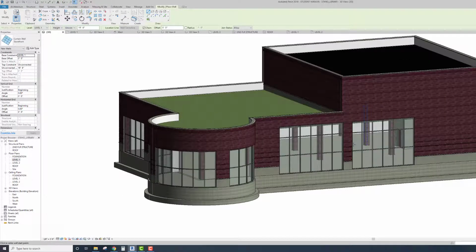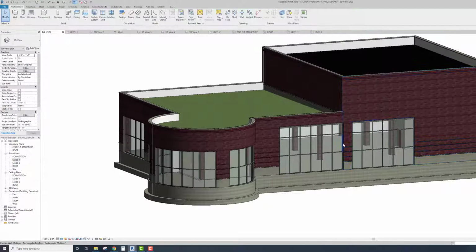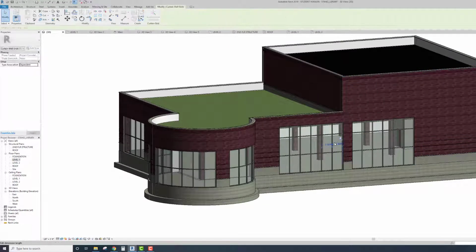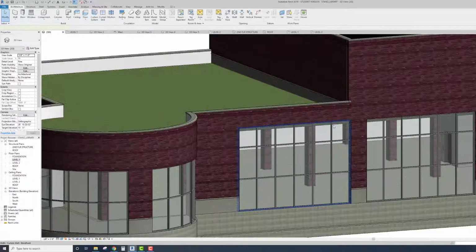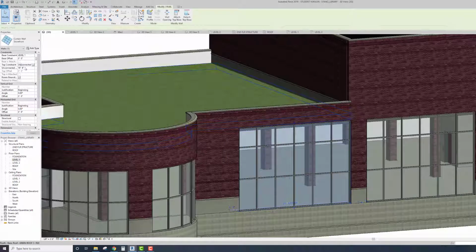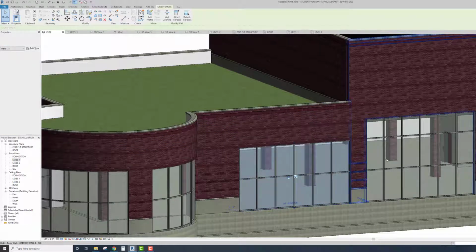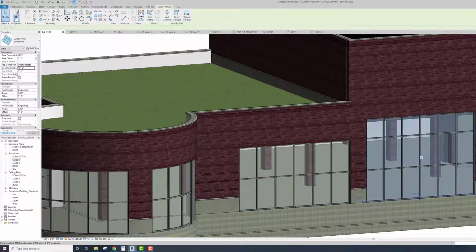So now we have that. Same thing. I'm going to flip this. So let's bring this down. Click. Unconnect it again. 15 feet. 15 feet.